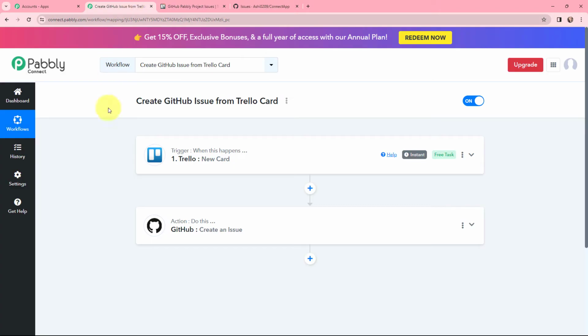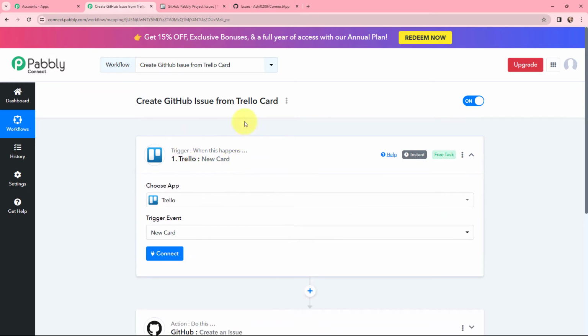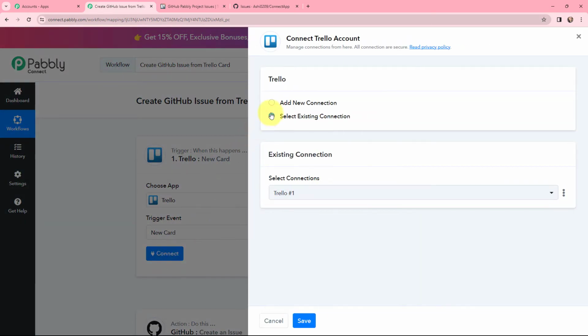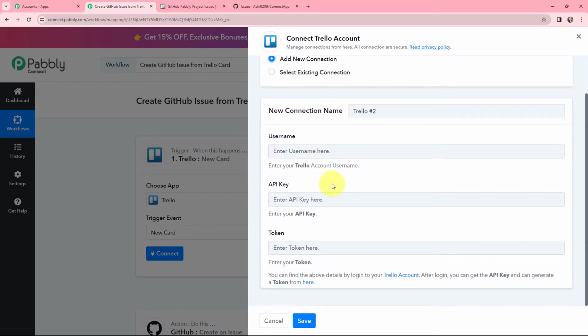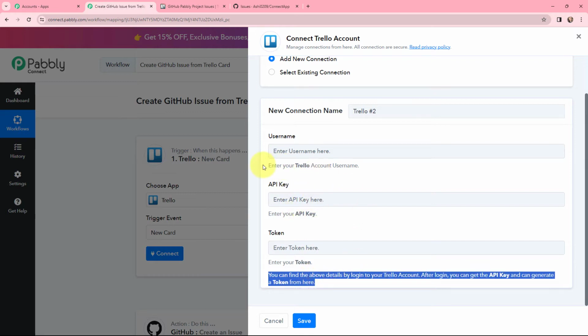So now to do this, here firstly I need to establish a connection between Trello and Pabbly Connect. So in order to do that, here I'm going to click on connect. And now to add a new connection, I need to mention the username of my Trello account. Then I need to mention the API key and the token. So here you can find the instruction given that from where you can find the API key and the token.